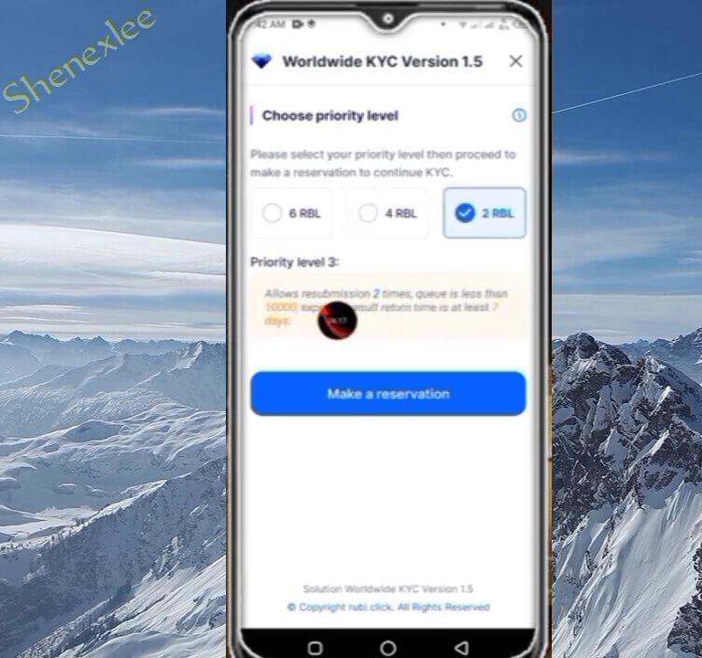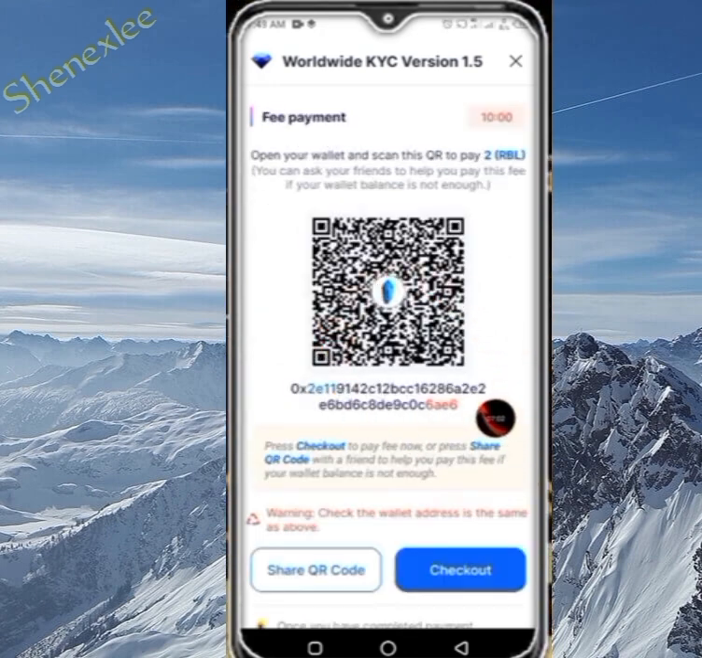You are allowed to resubmit here at least 2 times, and the queue is less than 10,000, but at least it's better than nothing. So this is a minimum. So once you have chosen the priority you want to be, which I advise many of you to just stick to the 2, then you make a reservation. Once you make the reservation like this, you can see here the fee payment is just 10 minutes. So you need to be fast about everything you're doing.